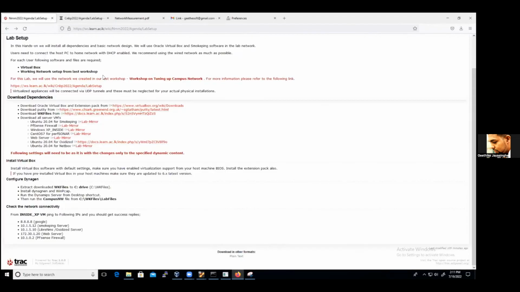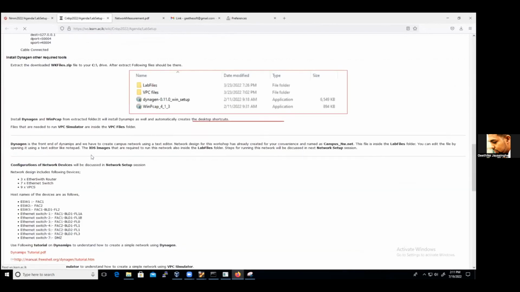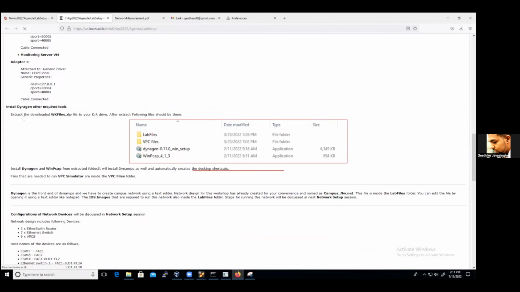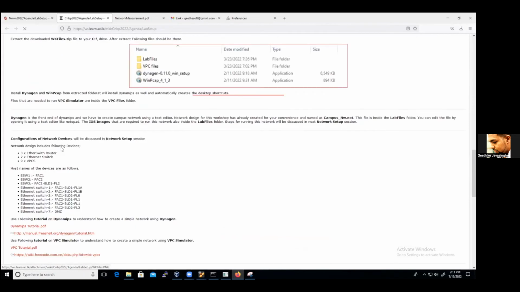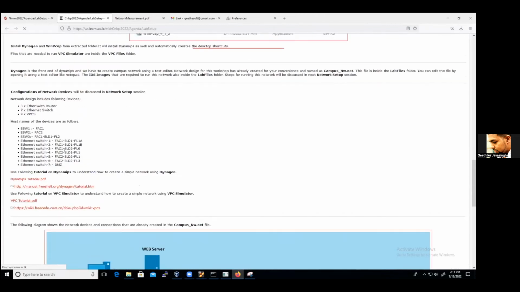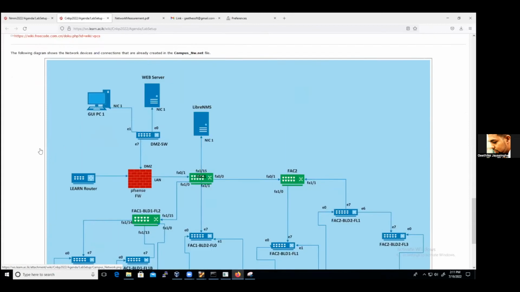Because a lot of people are now using this website, it will be somewhat slow. Okay, so here now you can see all those instructions are given. Lab setup.